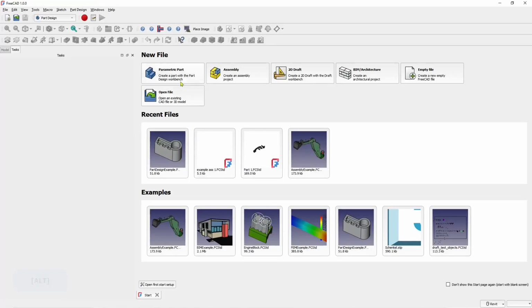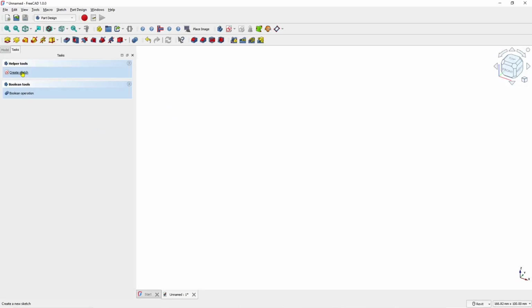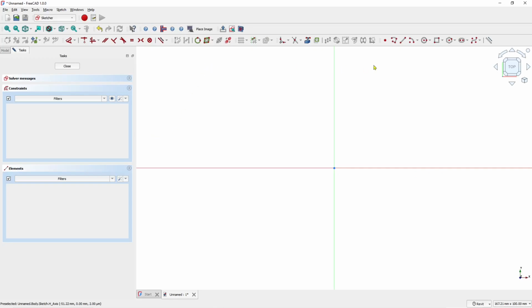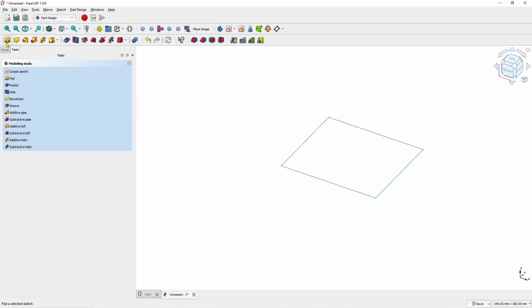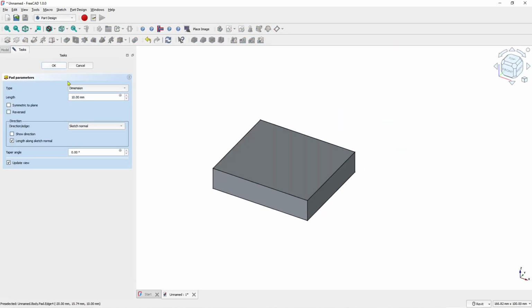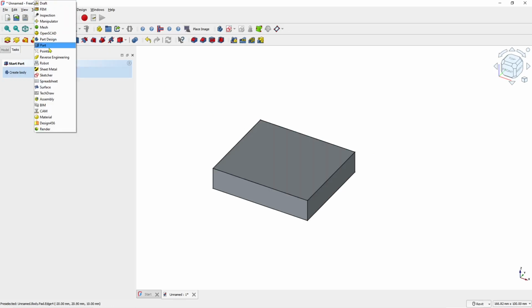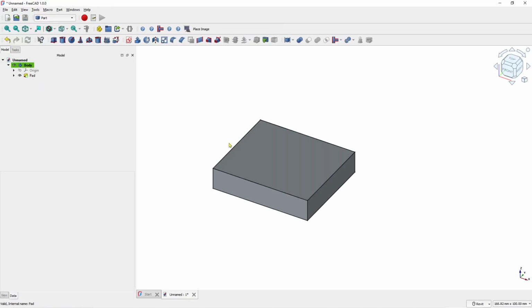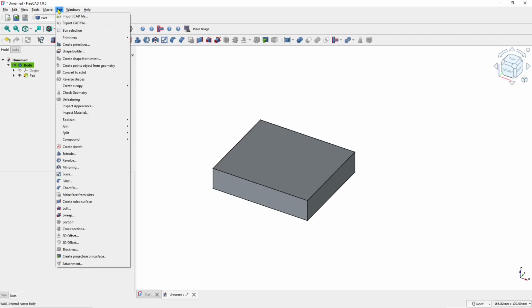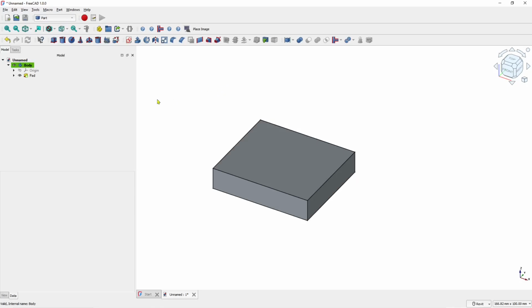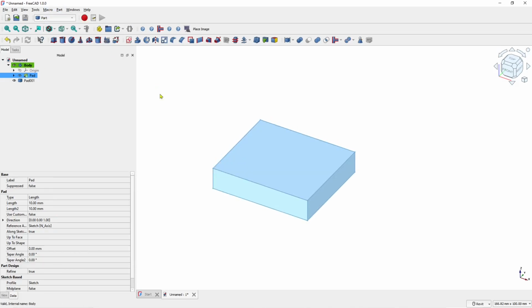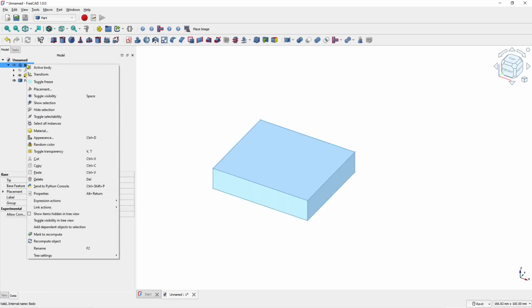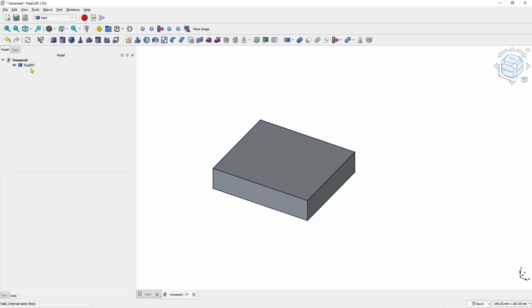Next, I will create a parametric part, and we create a simple sketch. I will create a rectangle and use Pad to convert it into 3D. Click OK. After that, I will go to Part, and in this option, click Part. Now you can go to Create copy, and we create a simple copy. But first, you click the Pad, go to Part, Create copy, and then Create simple copy. After that, you can right click on the body, and we can delete this option.